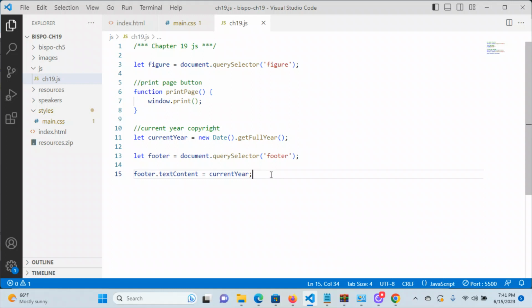Let me know when you guys are done looking at this. Let currentYear equal new Date. New, it's not new, not date. Okay, new Date, open close, dot getFullYear, open close, boom.